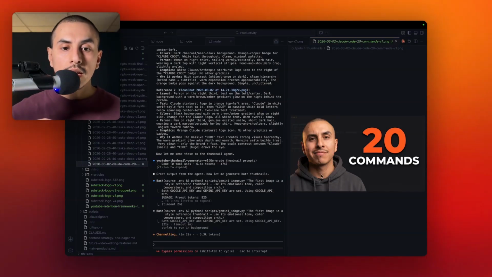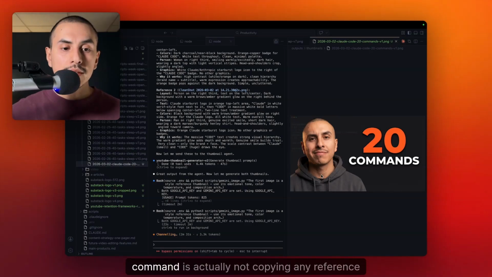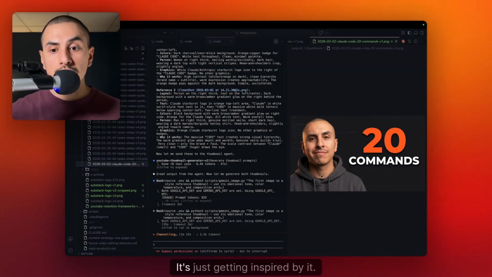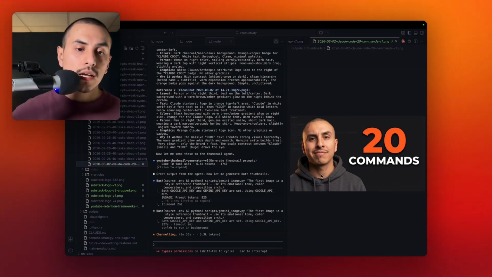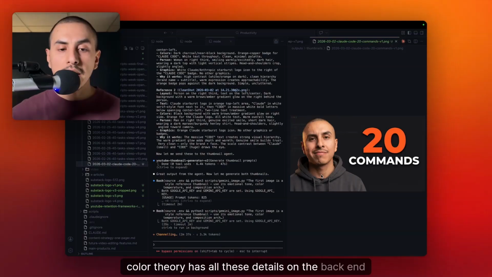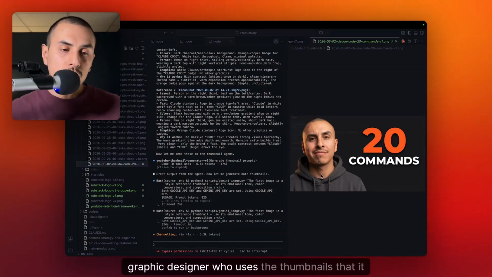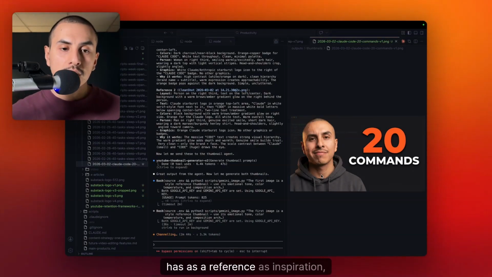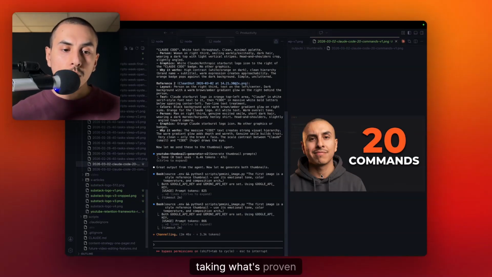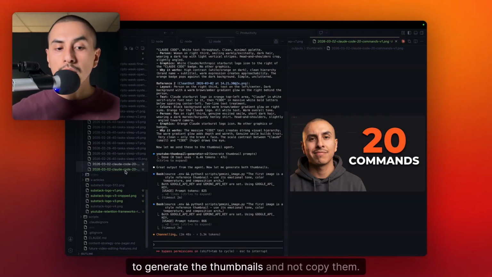So I think the biggest unlock here is that this command is actually not copying any reference images. It's just getting inspired by it. And it has color theory, has all these details on the back end baked in. So the agent is actually like a smart graphic designer who uses the thumbnails that it has as a reference, as inspiration, taking what's proven to generate the thumbnails and not copy them.